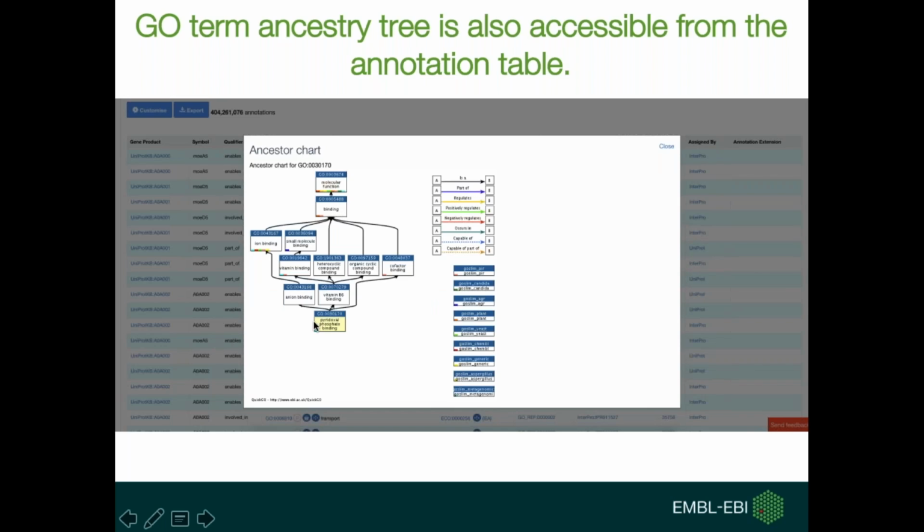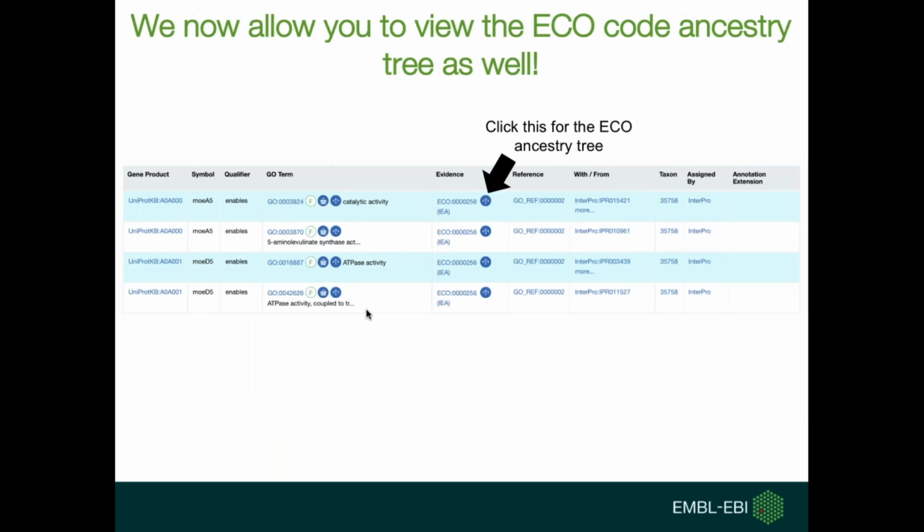I know it's not catalytic activity here, it's actually a type of binding. I felt this was actually a bit more interesting, so it showed a little bit more in the ontology and the depth that you can have to it. The other thing that's actually quite unique for our browser is that you can now actually view the ECO code ancestry tree as well, so you can understand where evidence codes come from.